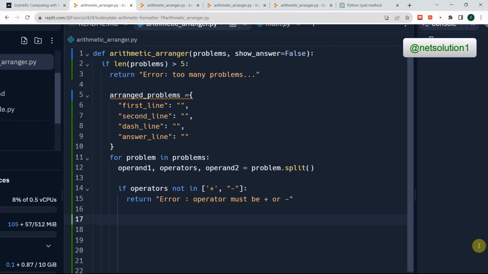Okay, now you are going to use an if statement to check the length. Now we're going to say if not operand. First let us check the digits. If the user's input is not an integer, we have to provide an error.